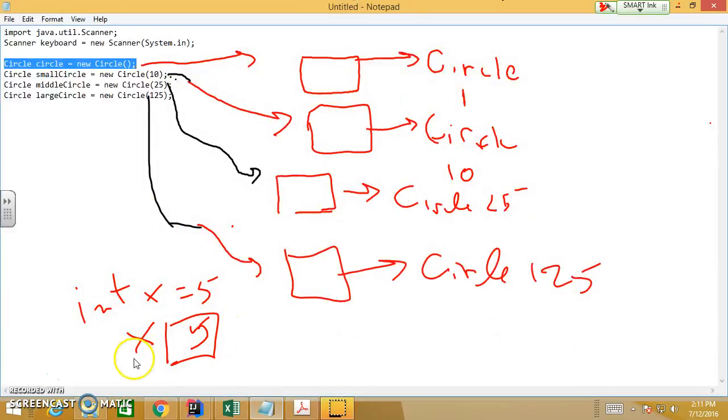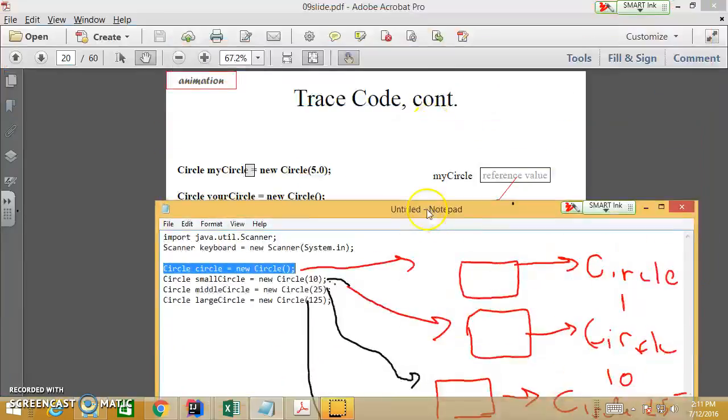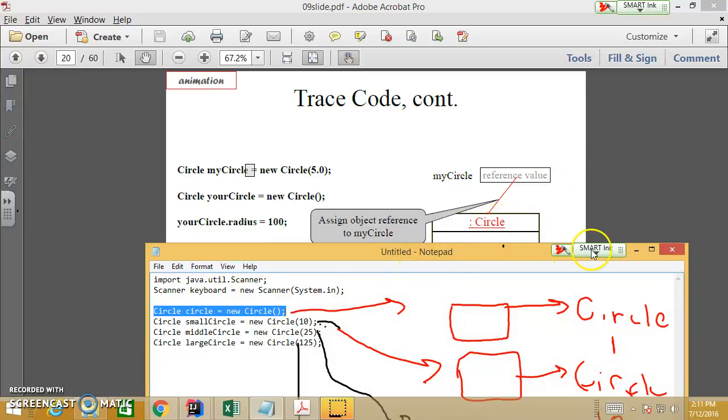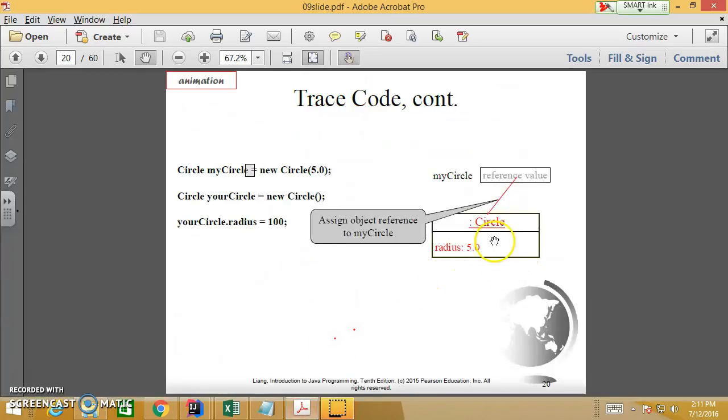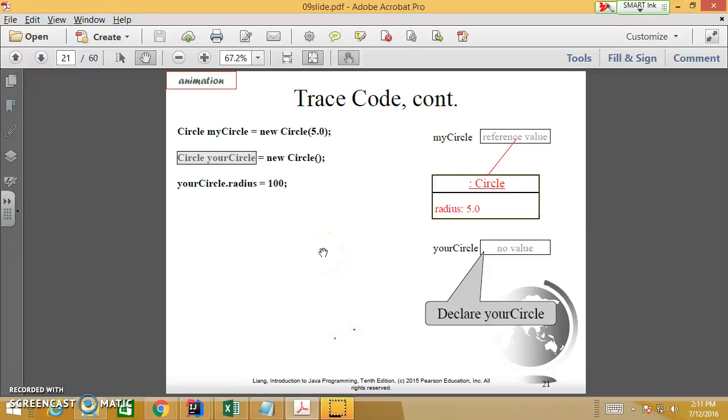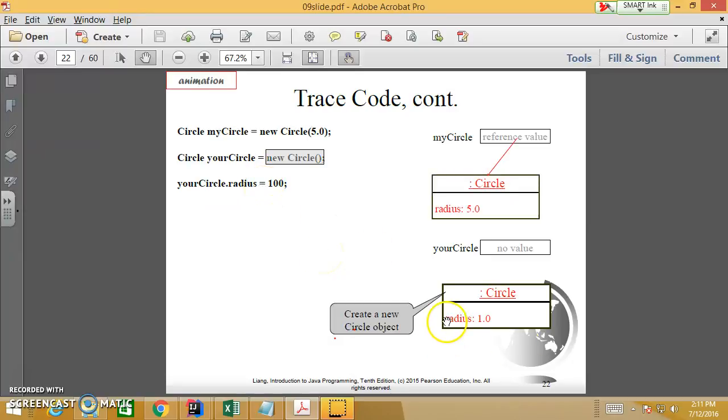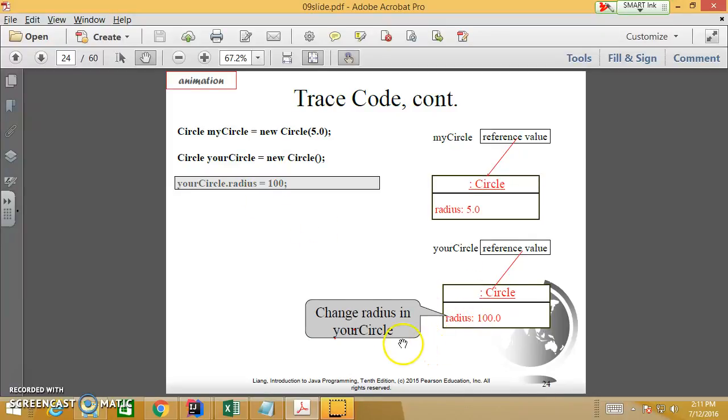Not like the primitive data type that we define here. See that? This is a primitive data type, you store the actual value. But when you define an object, it's just pointing to the circle, and sets the radius to 5. And when you create yourCircle, it does the same, but the radius is now 1 by default, because the circle constructor sets the radius to 1. Now you can modify that 1 by using the dot operator, accessing the class member or class attribute, dot radius, and set it to 100. In that case, it updates to 100.